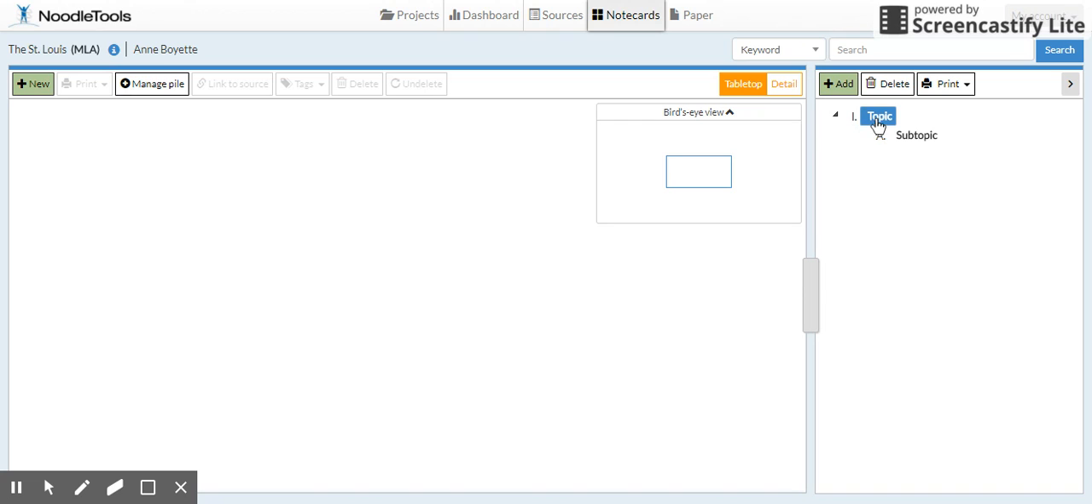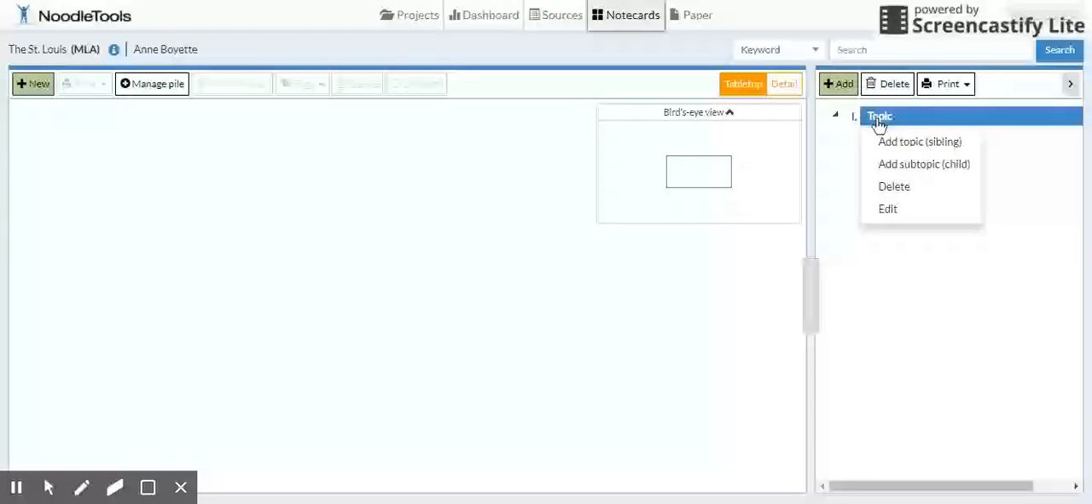So if you will right click on topic, you'll get a pull down menu. And the pull down menu gives you some different options. If I just want to type next to it, I'll hit edit. If I want to add another topic that is like this one, in other words, if I want to do another Roman numeral major topic, I'll click add topic sibling.